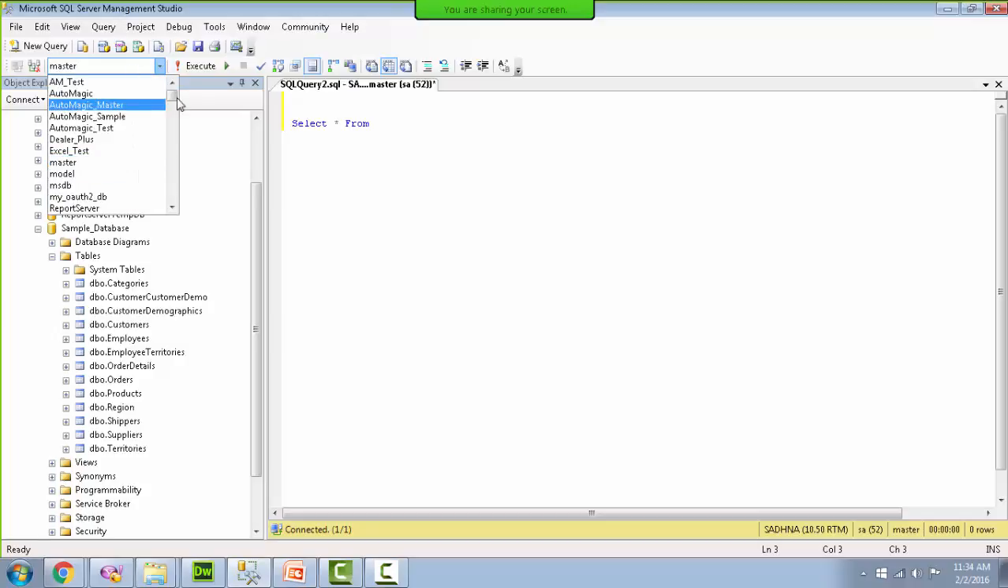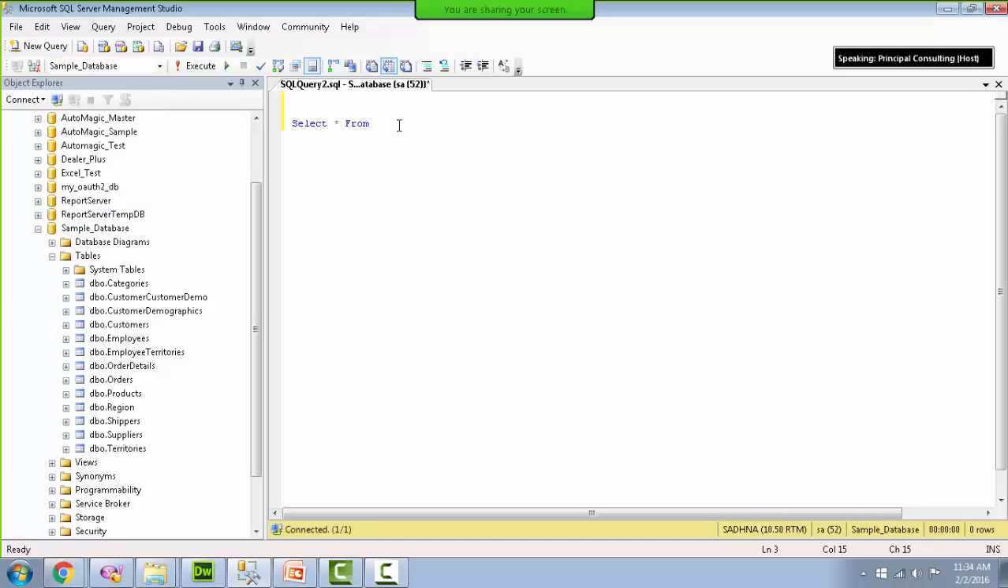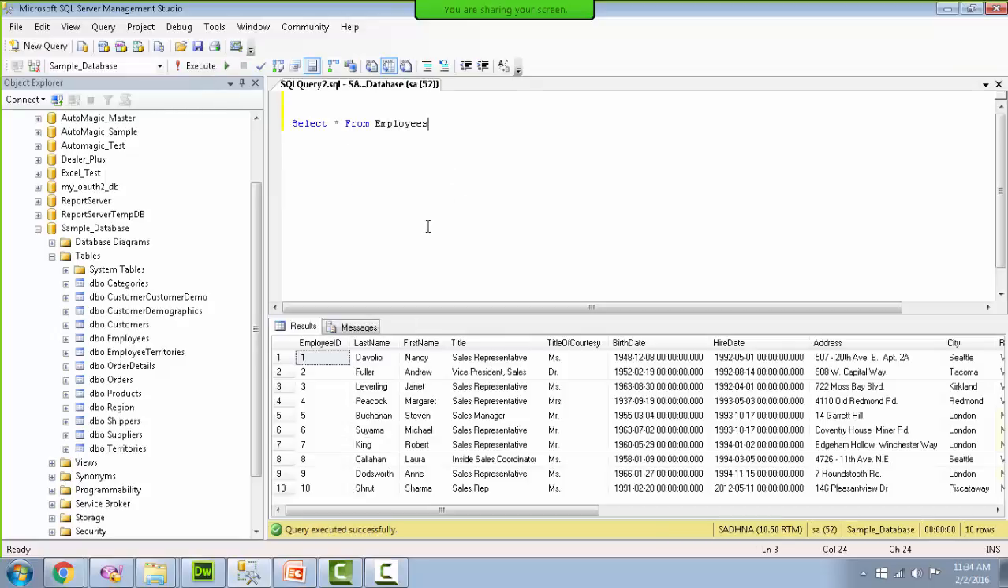I'll select the sample database and I'll say select star from employees. I'll get all the data here, right? Now what I want is this data in my HTML or JavaScript code. How will I get it?